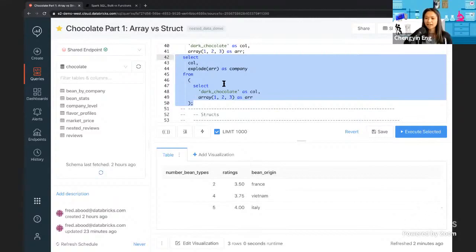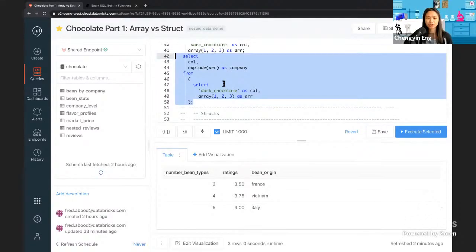Makes sense. Yeah, and just to add on to that, it's quite common for us to see the struct have the same type but different lengths as well. So later on, you will see in the chocolate data set that we'll be using, companies can produce different brands or different types of chocolate, and you will see that there will be different lengths within an array or a struct. Totally. Got it.